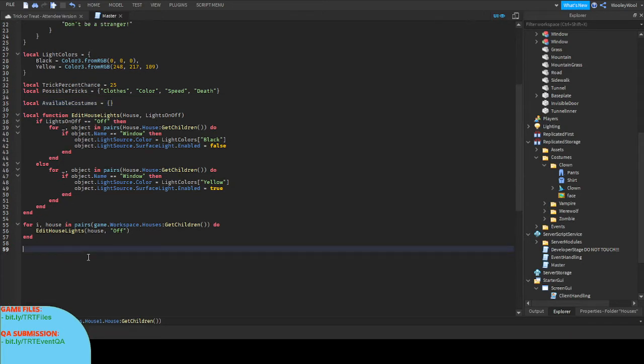So what we're going to do after we for loop through this house for loop, we're going to first do for _, costume, just for clarity's sake, in pairs. And we're going to loop through the costumes folder. So we're going to do game.ReplicatedStorage. Hold on one second before you get the game GetService stuff out. .Costumes:GetChildren(). Then we're going to type do and end.